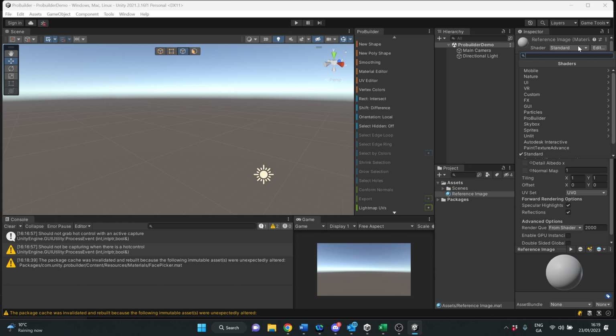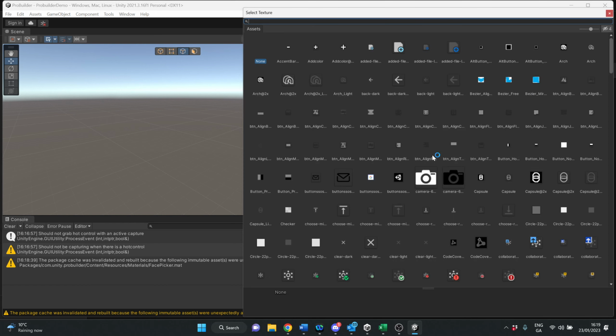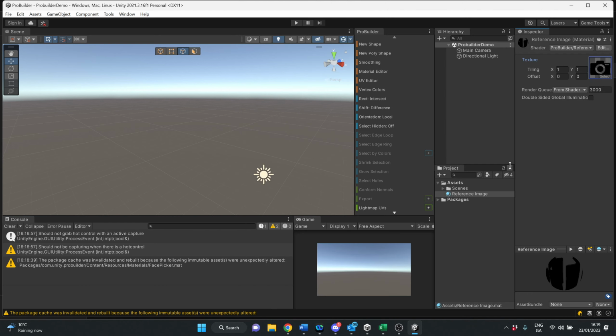Now the shader for that is currently set to default. I'm going to change that to a ProBuilder shader, and it has the reference unlit. The reason it's unlit means that whether it's dark or bright, it's always going to be fully visible. And I'm going to select the image as this camera here. We're just going to model out this camera to see how we can go about using this as a reference image. So you can double click on that. That's our material with our reference image.